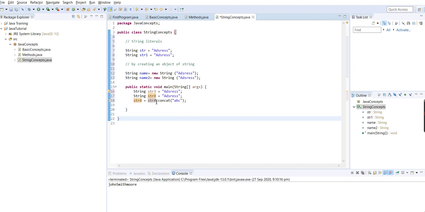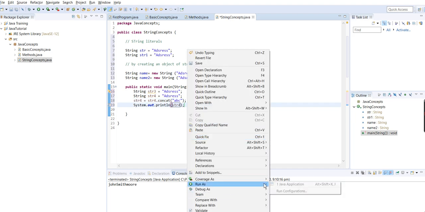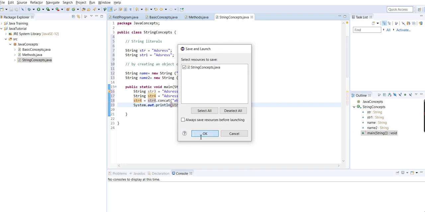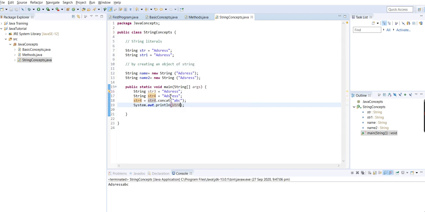So now str4 is str4 address dot concat abc. I'll print the value of str4 and run the program. So now the value is address plus abc. Now what happened is that we are not actually modifying the str variable, this address.